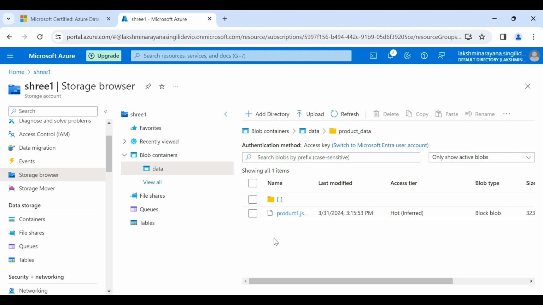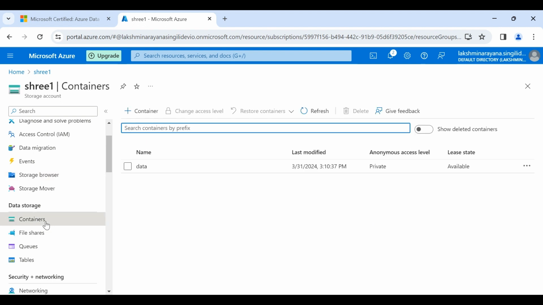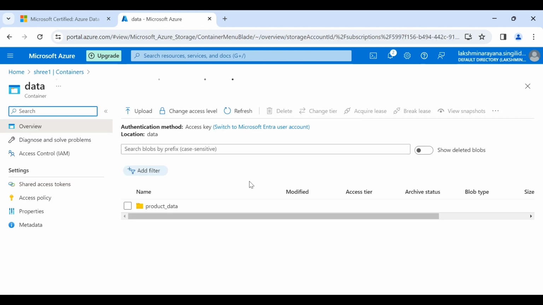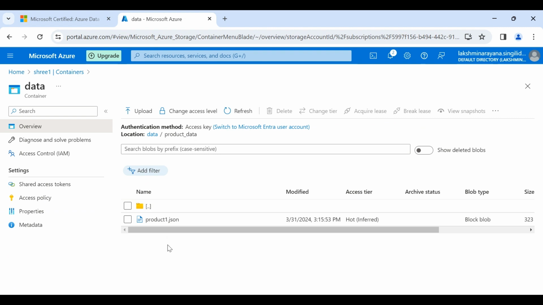Because we uploaded it, you are able to see it here now. When I create a directory here, you can create the products folder, but it's not visible because it's not an active virtual directory. When you create or upload a blob, you can see it. This is the main difference you can see. Now go to the container and verify it contains product one.json in the data having product_data. Yes, you have uploaded it into storage.